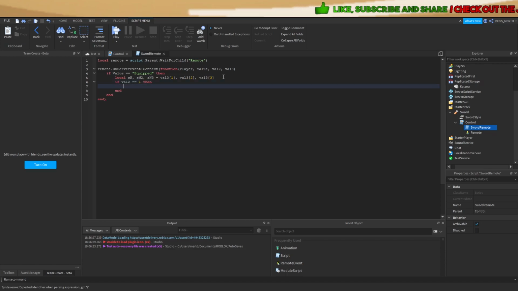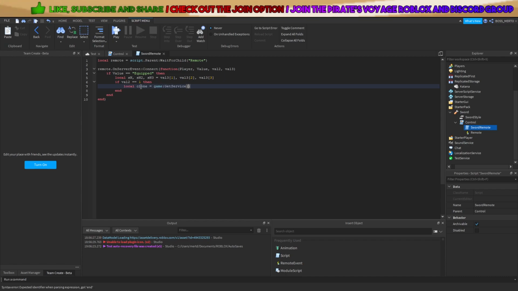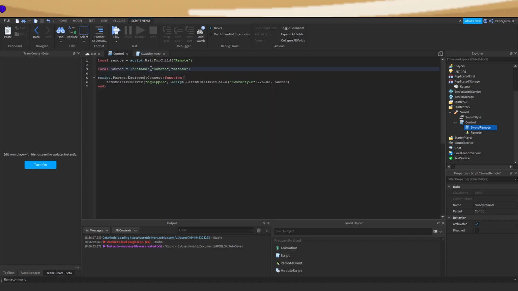So if value 2, our value 2 is the sword style we want our player to have. Let's say sword style 1, and if that's the case, then we go to our replicated storage and try to find the desired sword. So these are our swords we will use for this sword system.